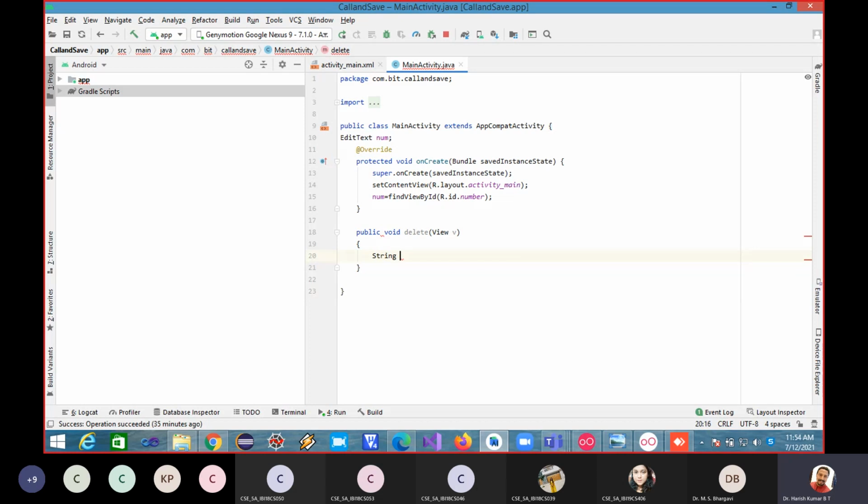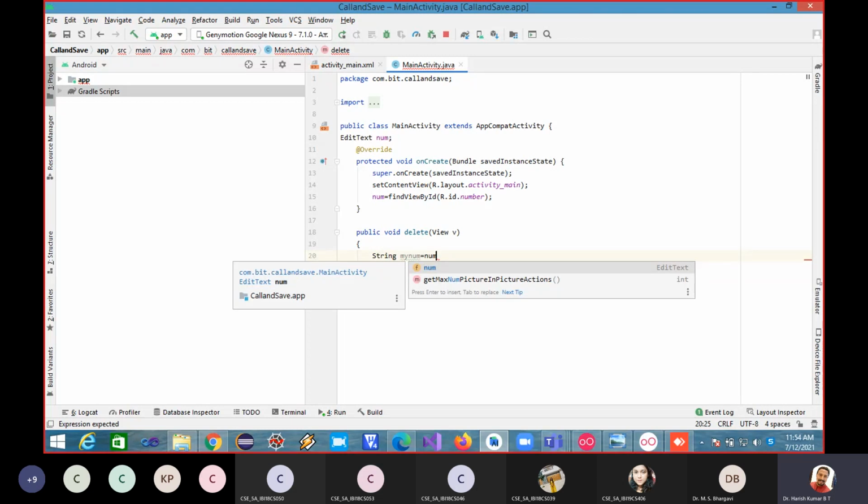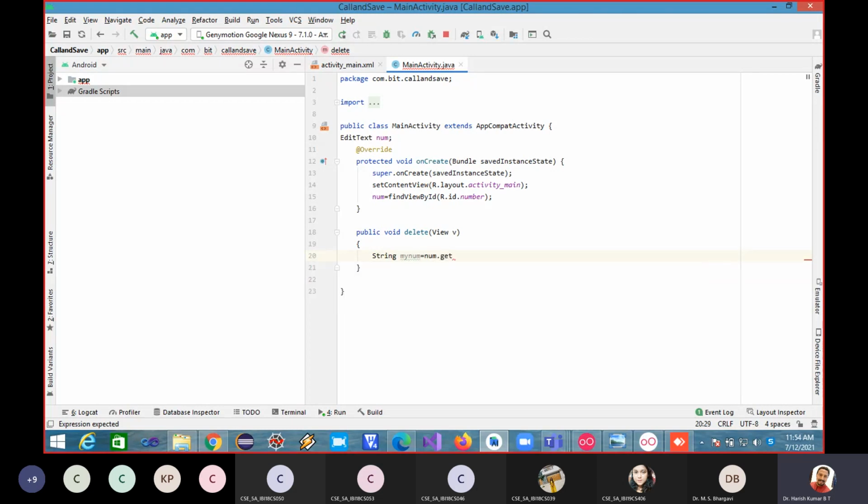So string, let me take the name of the variable as myNum is equal to... So I need to get it. How do I get the text from the edit text? By using this object, num, because num is pointing to that. num.getText(), convert it into string.